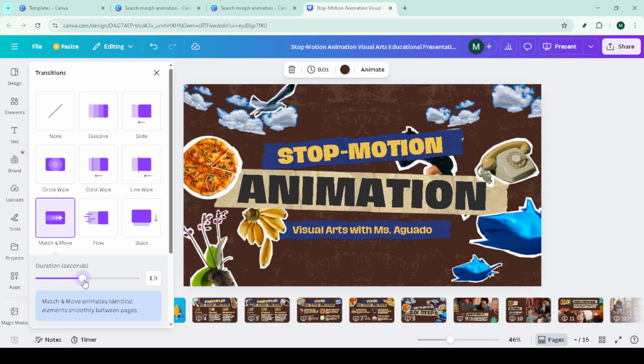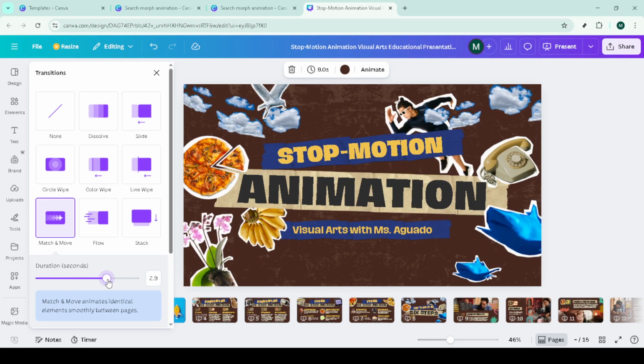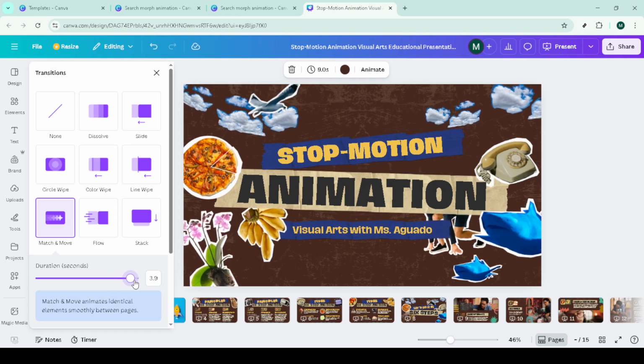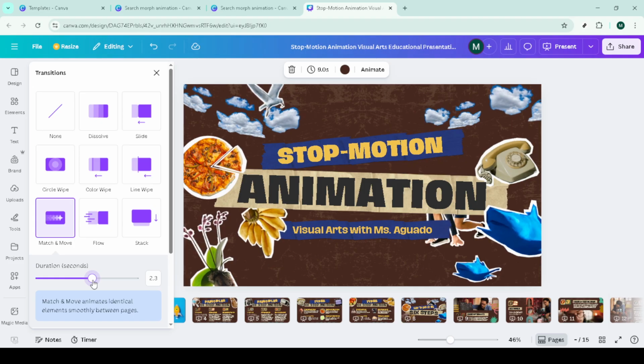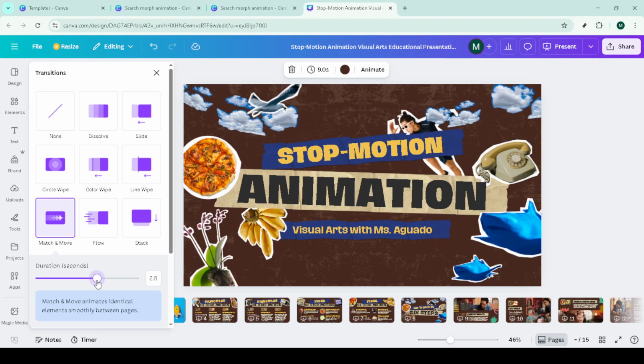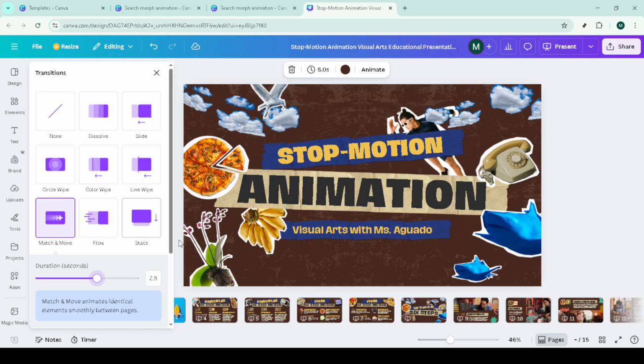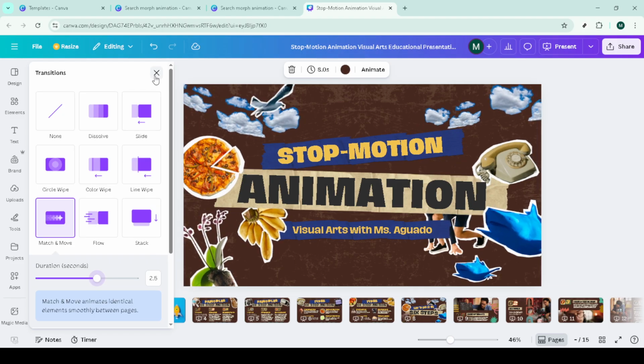To build a longer sequence, keep duplicating your latest slide, tweak the elements again, and apply Match and Move between each pair. By stacking small changes across several slides, you can morph layout, scale, and color in a controlled, elegant progression. That's all you need to create a polished morph animation for title slides in Canva.